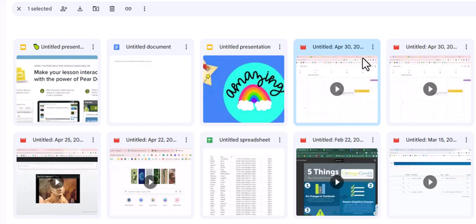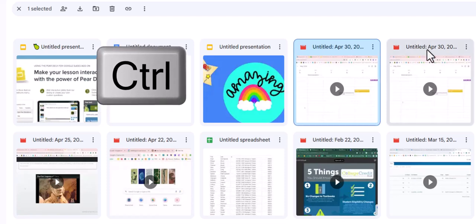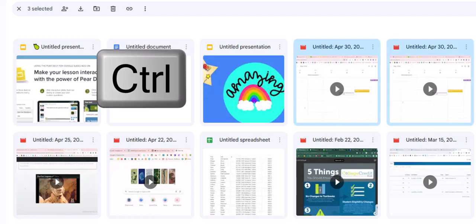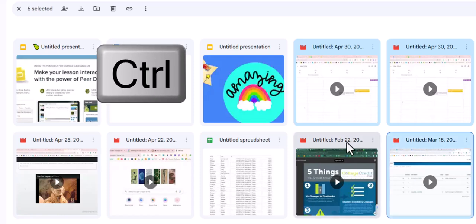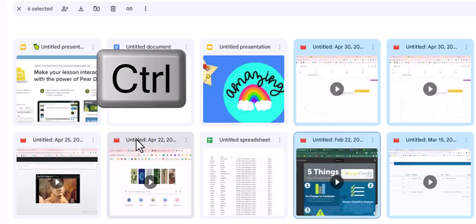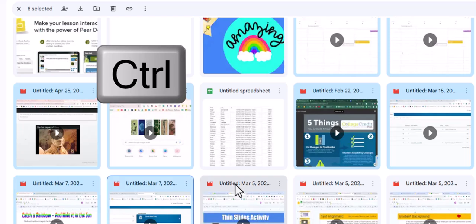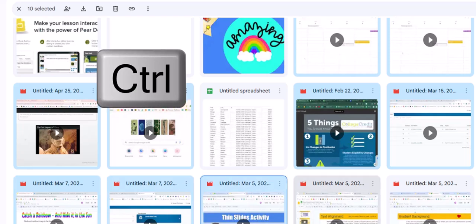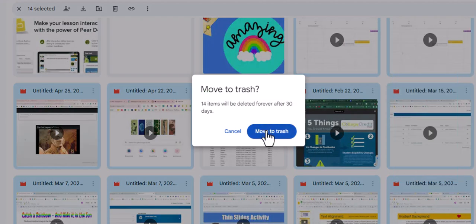If you get to the point where you are going to delete a bunch of stuff, you can hold the control key down and then click, and see how it's highlighting the ones that I'm clicking on. And I'm using control because I'm picking between these documents, and see how I skipped that one. If I had the shift key, it would grab everything. So I'm just going to select all of these videos, right click, and then move all of them. 14 items will be deleted, and I'm going to move it to the trash.